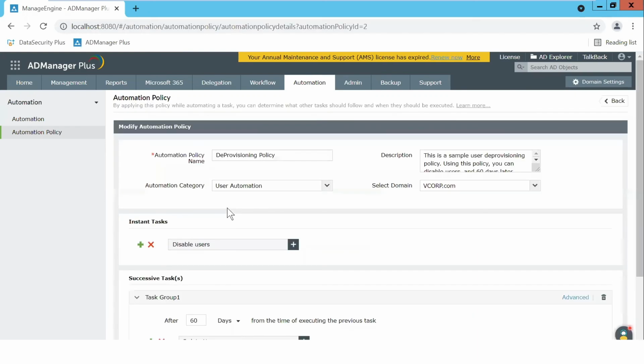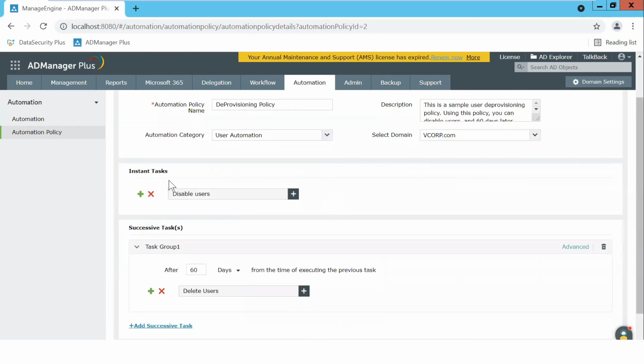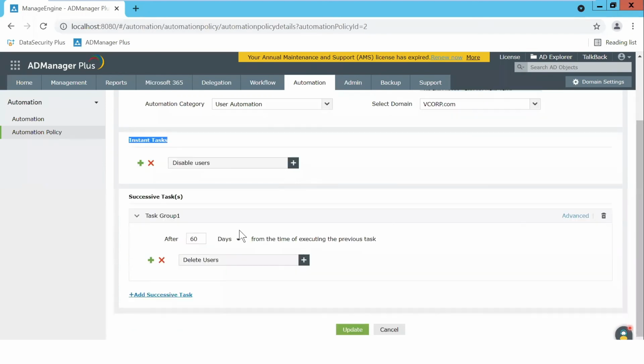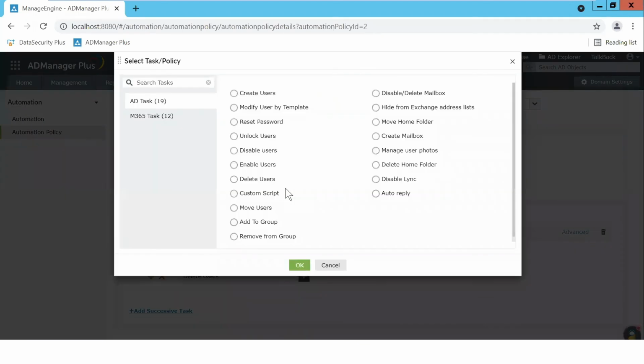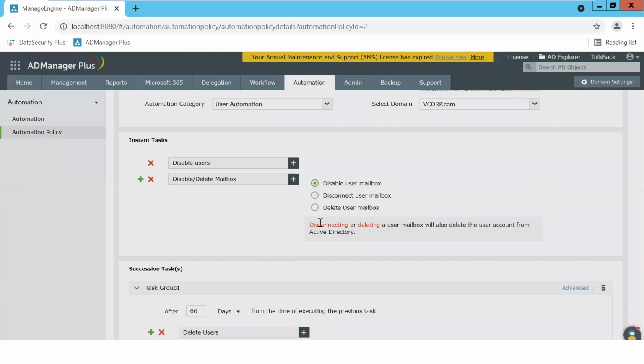When I edit the policy, you'll be able to see the sequence. Whenever users leave the organization, I want the user accounts to be disabled first. After 60 days, I want the user accounts to be deleted. Now, what if you want to export their mailbox? You just hit the plus sign here and select a different task. Maybe you want to disable or delete their mailbox. All right, you select that.